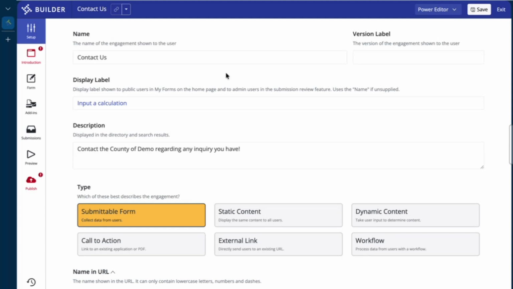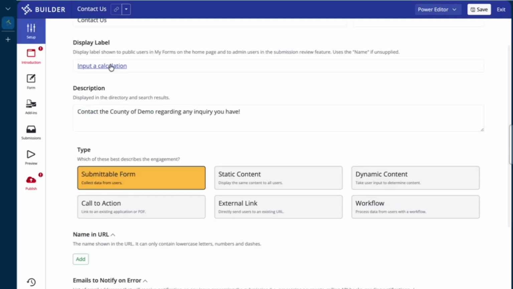Once I create that engagement, it will first take me into the setup tab here. This is where I would be able to modify the name of the engagement here at the top. Display label, we actually had a question on this. I can't remember if it was last session or the session before.